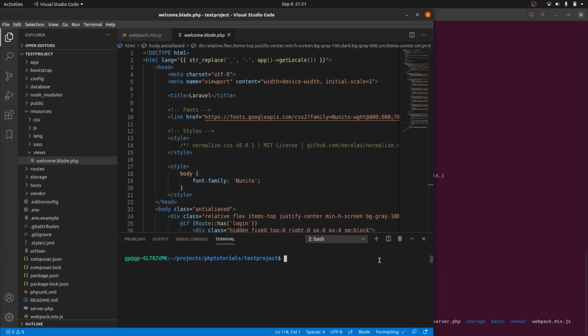So basically I've created a simple Laravel project here. So it's the base Laravel project. When you run laravel new test project, for example, this is the project that you'll end up with.